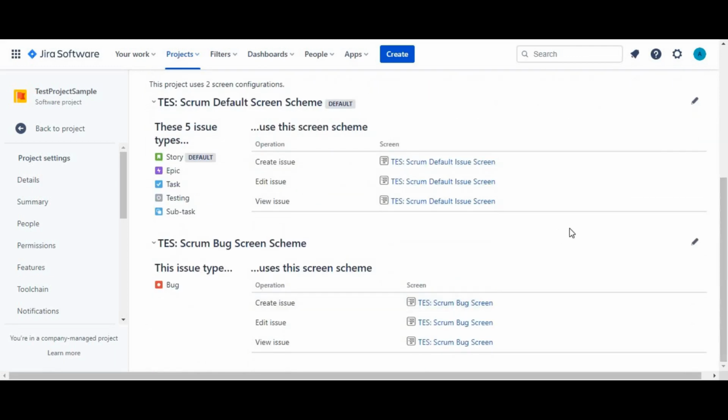So let's say my requirement is to have a separate screen for the task issue type, and I need to add some extra fields. In that case, if I add this to the existing screen, then what will happen? It will reflect for all other issue types. So first we need to create a separate screen and a screen scheme, and then associate it with the task issue type.